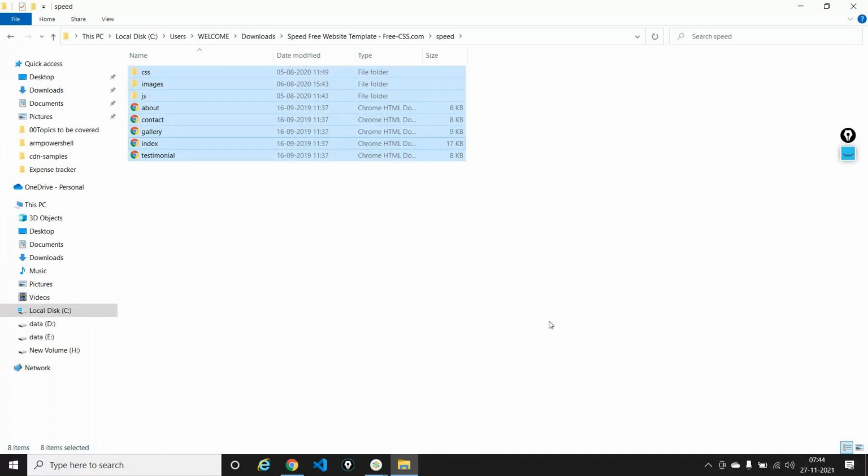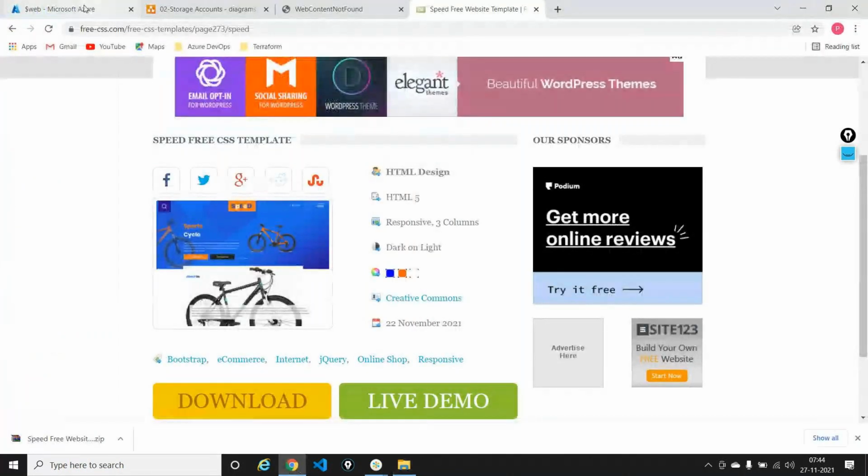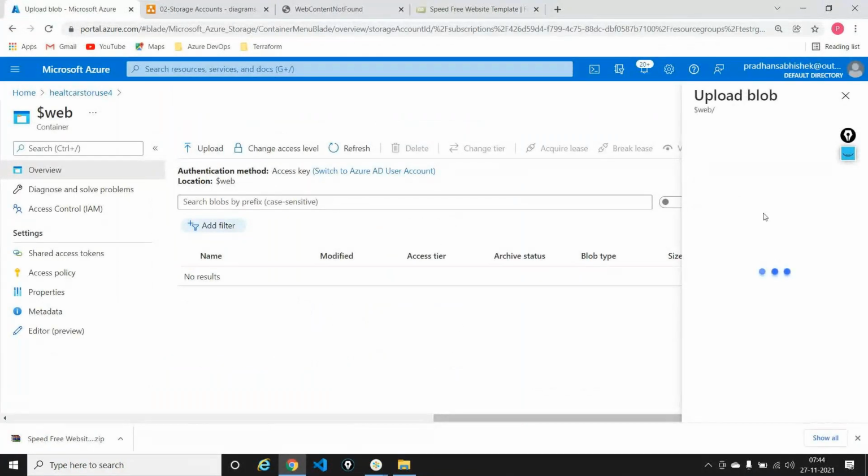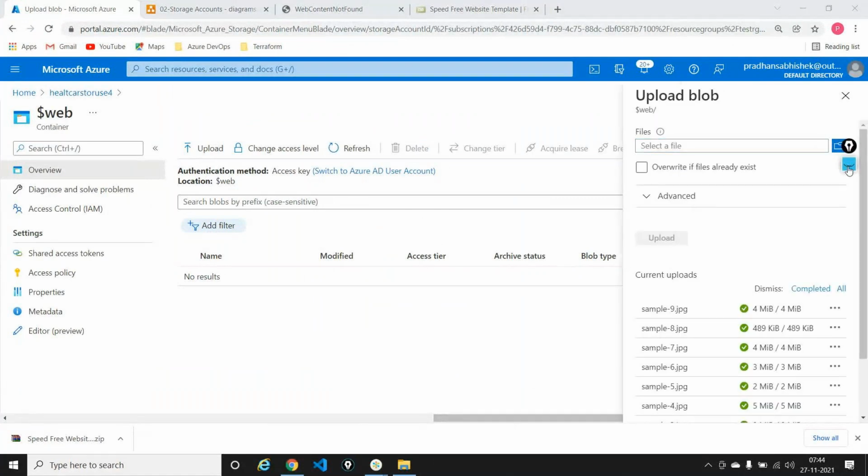But the issue with the upload option here is that if I come down and say upload, there is no option to upload a folder. The issue with the direct website is that there is no option to go ahead and upload a folder out here. So what I'm going to do is use another option known as Microsoft Storage Explorer.